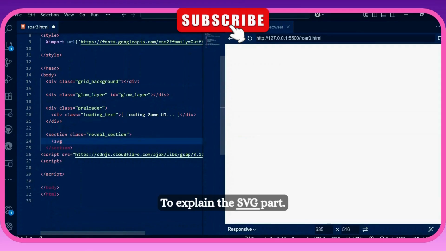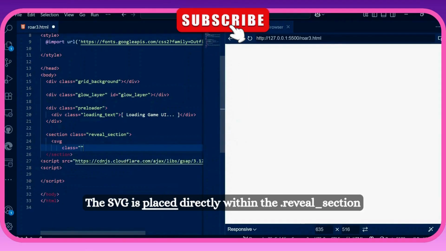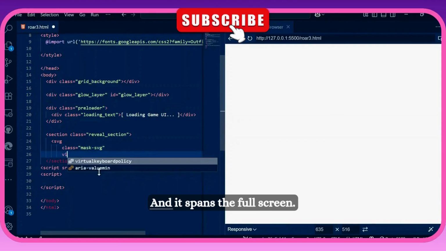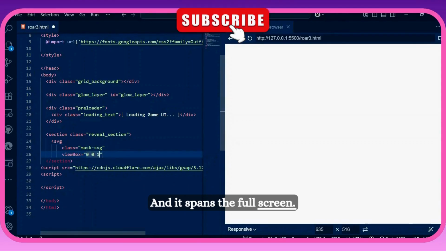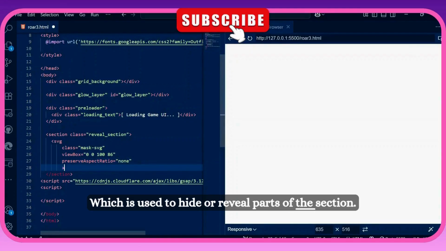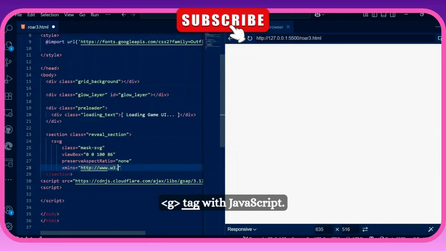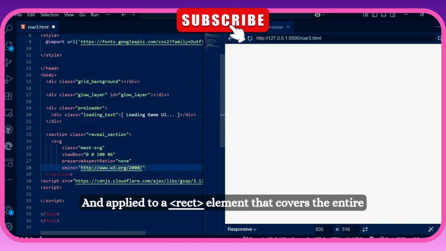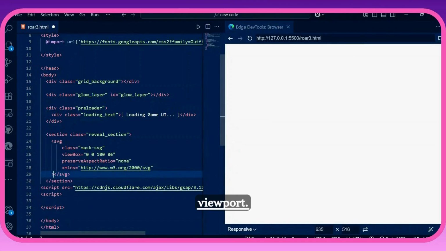To explain the SVG part, the SVG is placed directly within the reveal section, and it spans the full screen. It contains a mask with an ID of honeycomb mask, which is used to hide or reveal parts of the section. The actual animated hexagons are added into the G tag with JavaScript and applied to a rect element that covers the entire viewport.